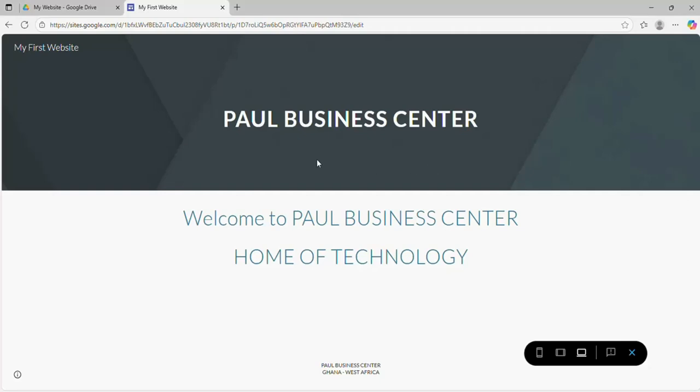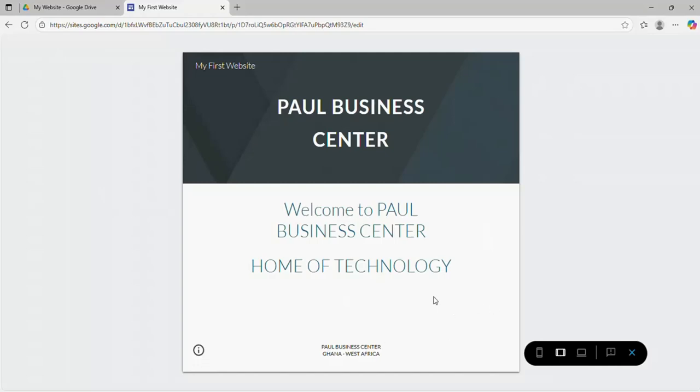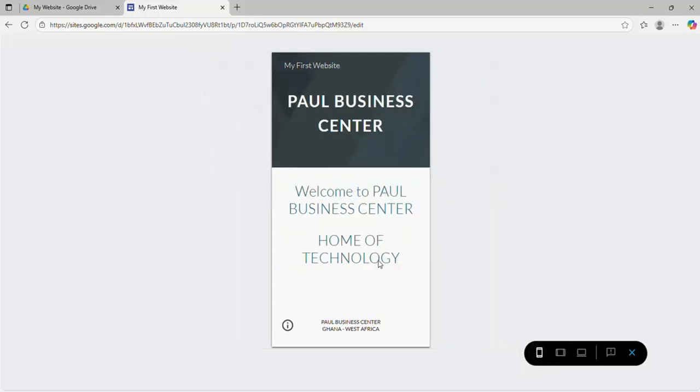So this is how it will look from a computer. This is the computer view, that is the large screen. You can click tablet, and then this is how it will show on tablet computers. If you want phone, you click phone, and this is how it will show when you open it on a phone.